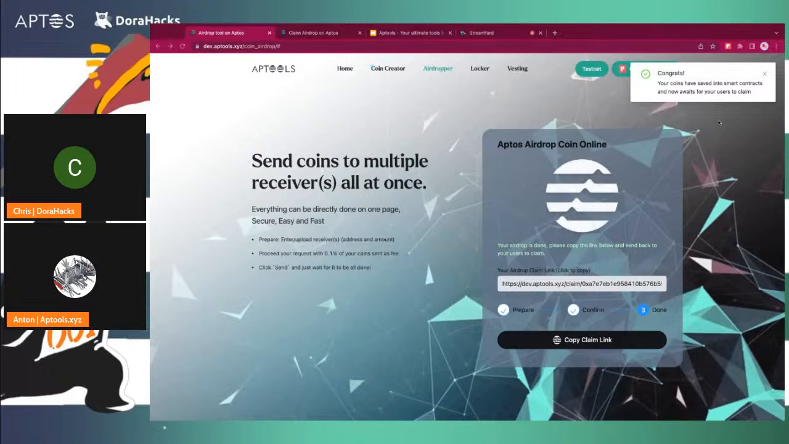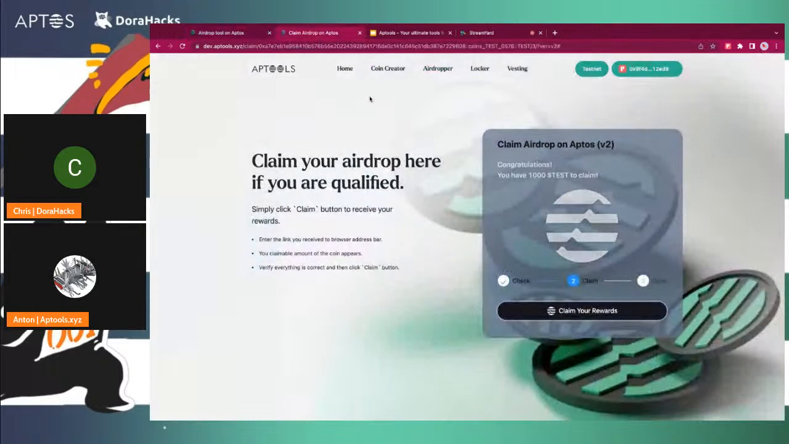Okay, cool. So after the airdrop, you see we have this link. You can copy and send it to your users, and they can go to here. I already made one, so you can claim this airdrop by doing this. 1,000 tests, you can actually get it.